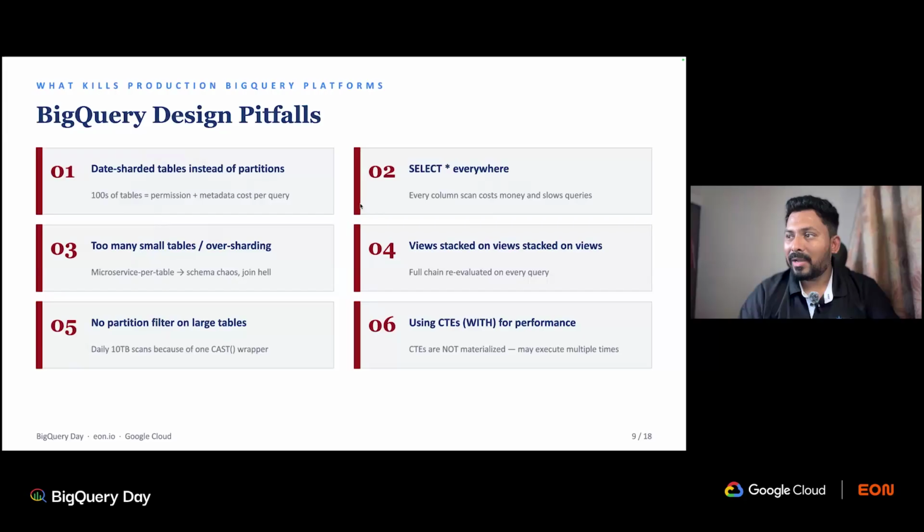Then using select star everywhere. This is the biggest mistake in BigQuery. It's convenient during development, like a developer goes and runs select star from a table. But in production, scanning unnecessary columns costs both money and execution time, because in production, if you are using BigQuery, then definitely you are dealing with a large amount of data. And if you are doing select star, then definitely you are going to pay for that large amount of data. So the best practice in BigQuery is to always select the required columns. So instead of select star, you do select employee ID, select employee name, and whatever the required columns are.